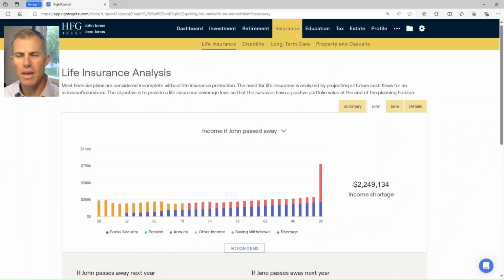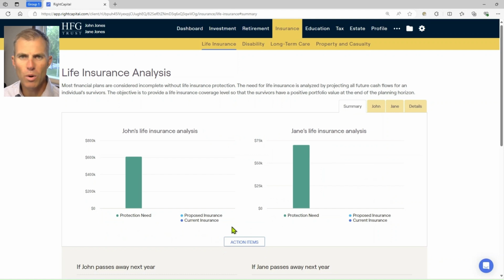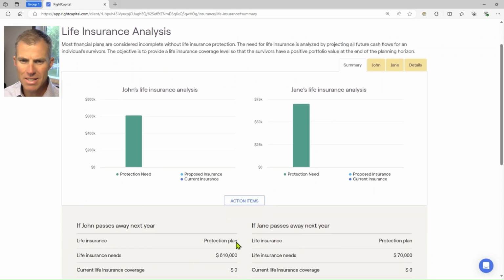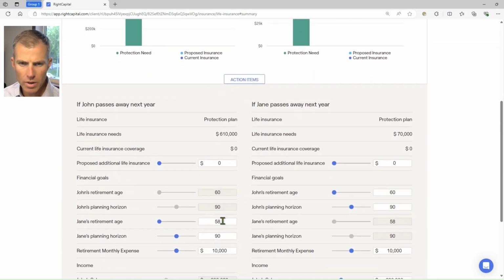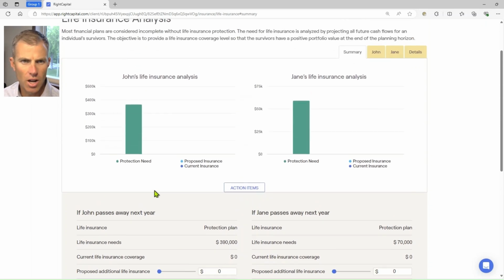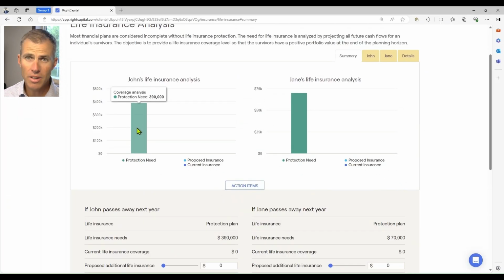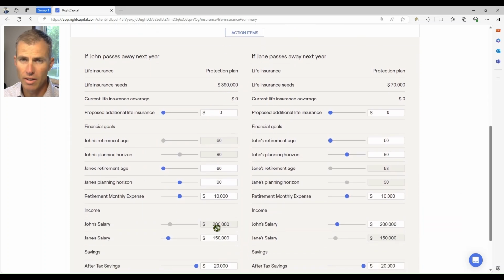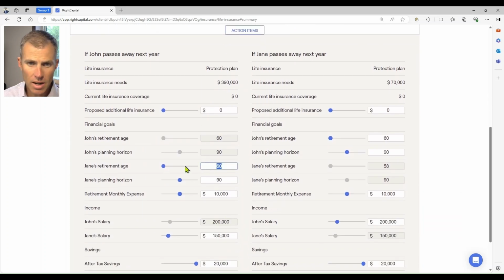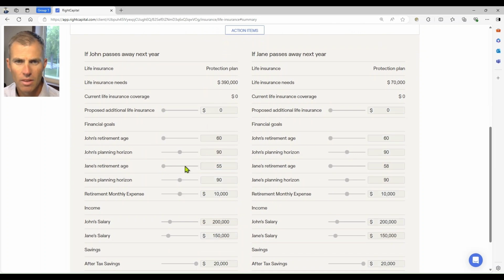And this program allows us to make adjustments too, which can be helpful. So let's say that if something were to happen to John, that Jane would want to delay her retirement to maybe 60. So we can change her retirement age to 60 here to see what it does for the protection need for John. And it reduces it to $390,000 from $610,000. Alternatively, maybe Jane wants to retire earlier if she becomes a widow. So we could change the retirement age to 55 here, and that increases the protection need to $960,000.